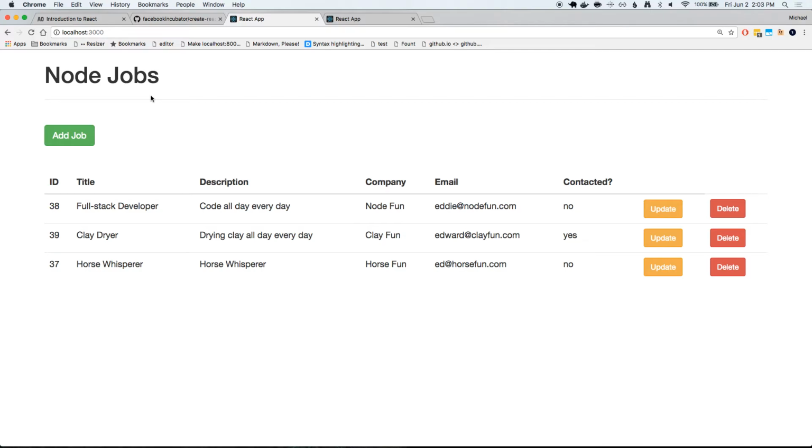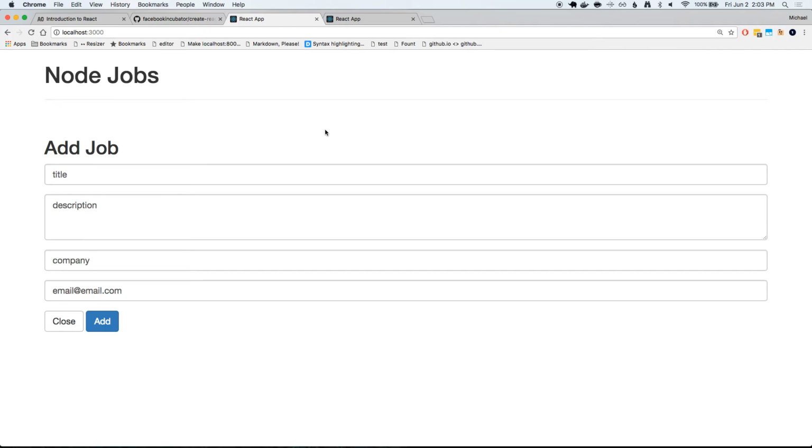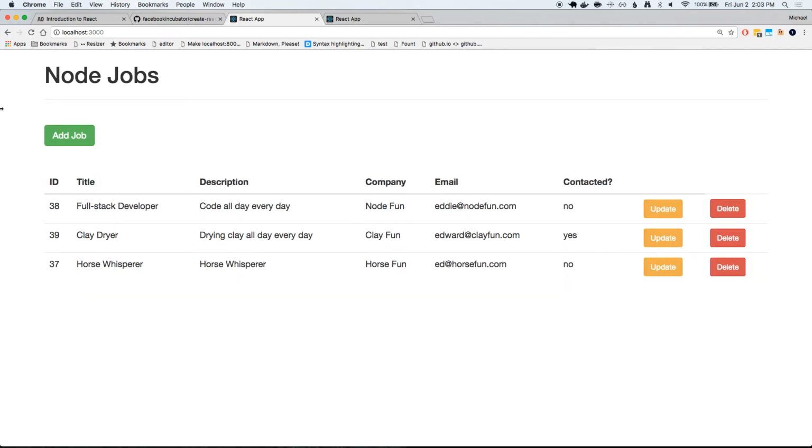I don't remember actually how many I did here. There isn't a right answer here, but it's more than one. It depends on how complicated the list item is. Right now, I have an add job component, and the entire thing is going to be a basic root component. So we're going to have two components there.